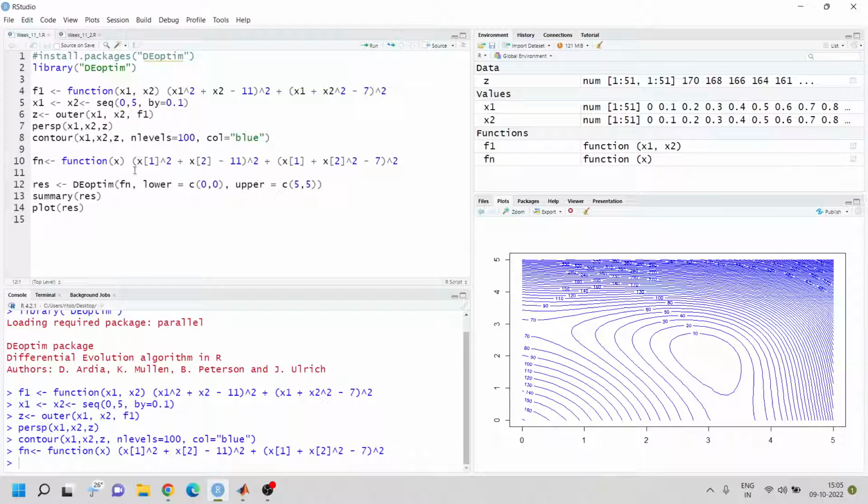And then what you are throwing here is the function itself that you are optimizing. These are the lower bounds of your x1 and x2 variables, and these are the upper bounds of your x1 and x2 variables. When you run this, you are storing the result in this variable res. So let's run this line.